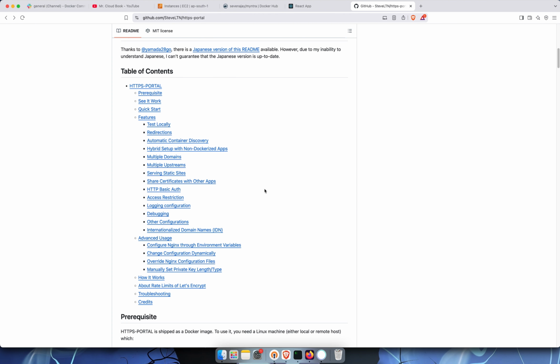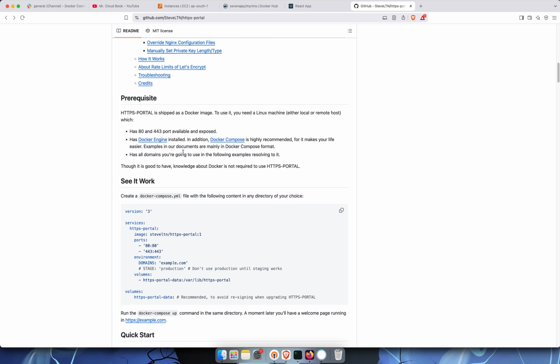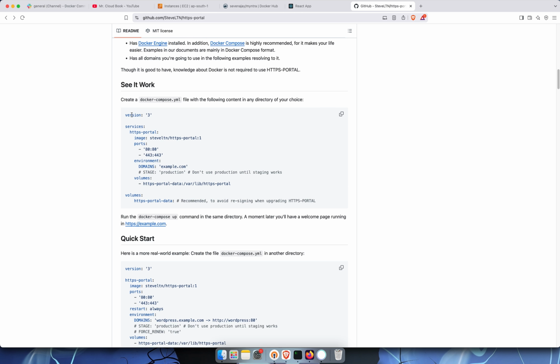You can read about the prerequisites as well. The prerequisites are that ports 80 and 443 should be available and exposed, and we need to install Docker. Docker Compose is highly recommended because we need to use it. This is the thing you have to add in your Compose file.